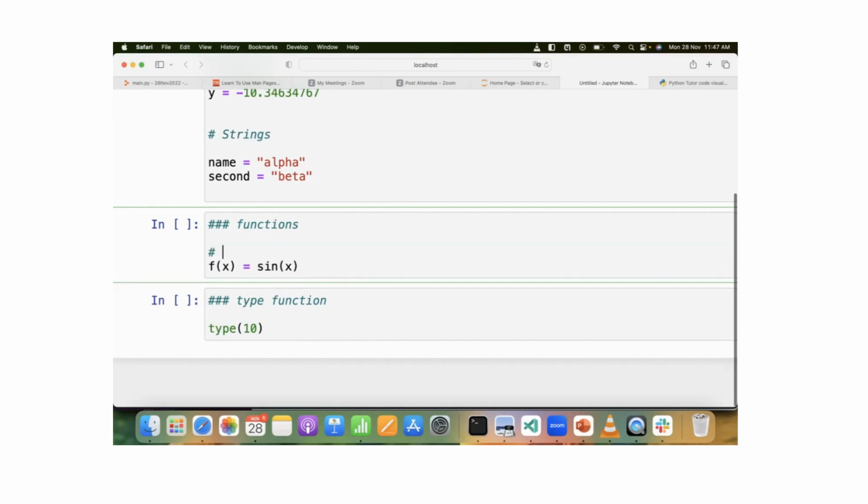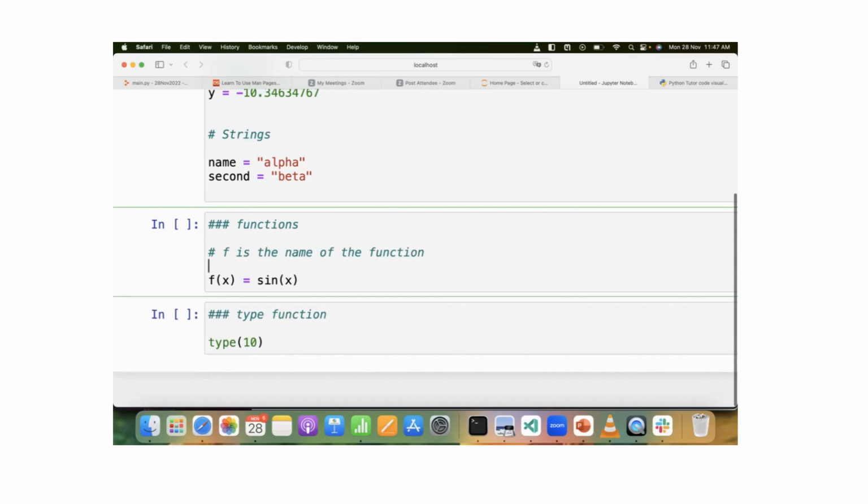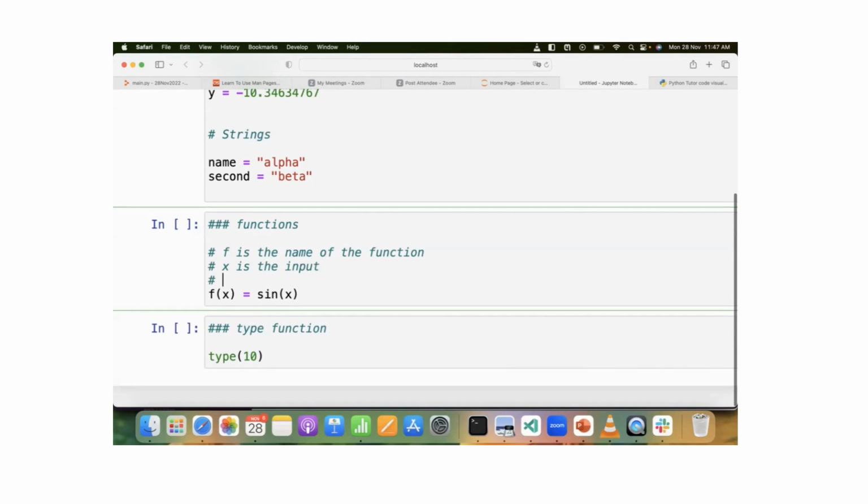so here f is the name of the function, and x is the input, and the output is the sine of x, right?